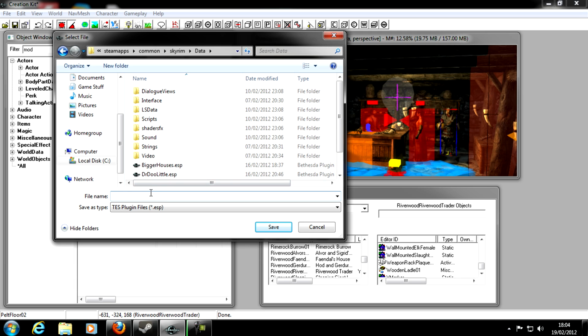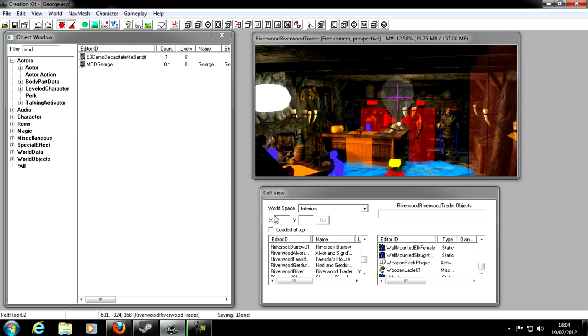So let's name it George. That's the name of our mod, George. So we click save, and now our mod has been saved. If we go into our game now, he'll be there. So I'll see you in a minute, guys, when we're going to have a look at George in the Riverwood Trader.